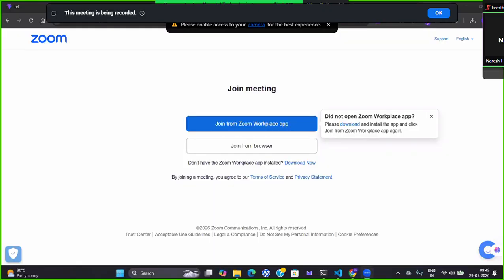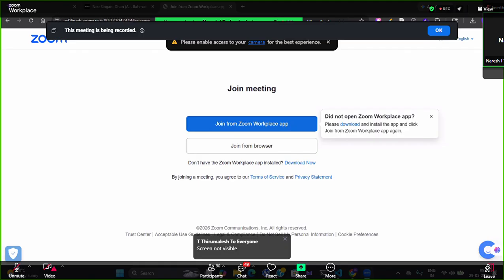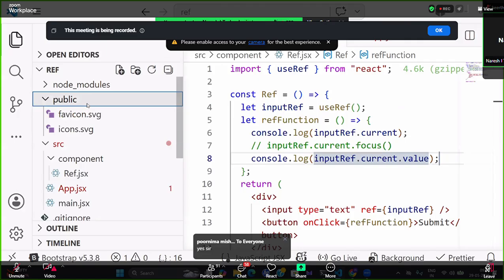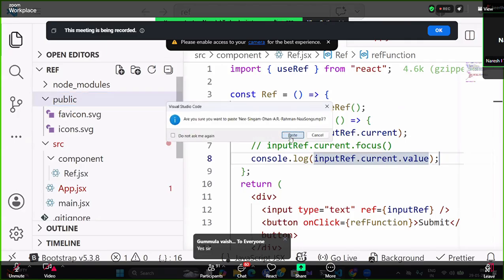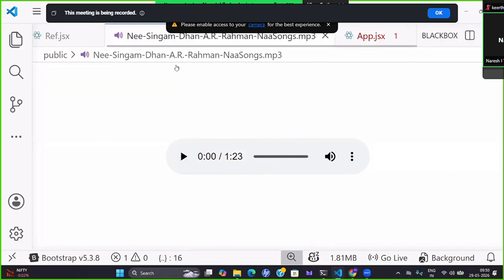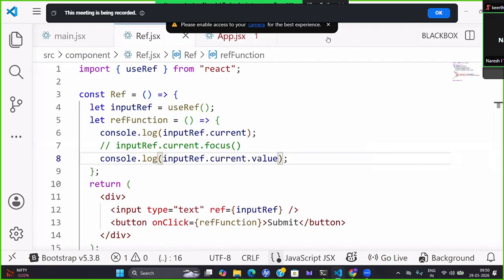Guys, am I audible, online people? Now it is visible, the screen. Okay, so that song will be downloaded and pasted inside the public folder. Directly paste inside the public here. Okay. So after that, what do we need to do now? We pasted it in public. Till now completed.